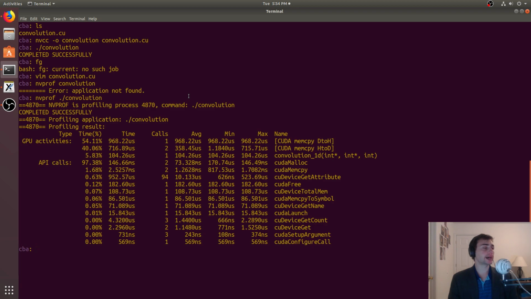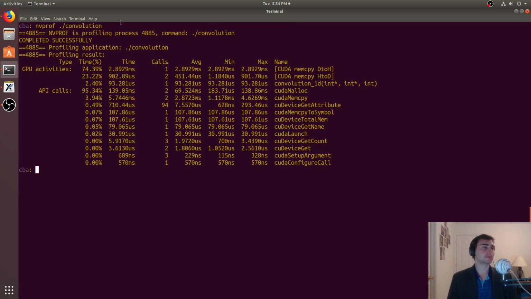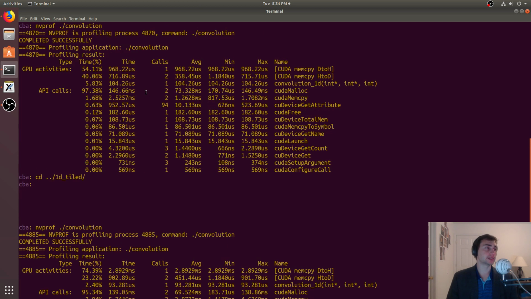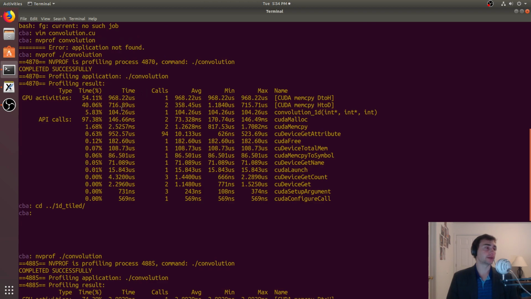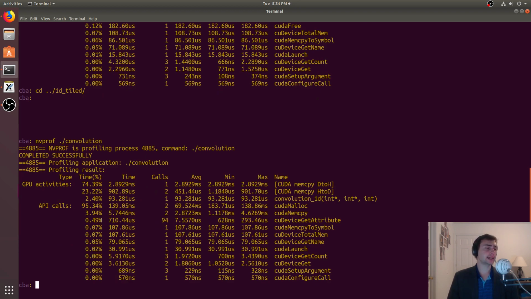So if we go back to the previous example, the 1D tiled version, and we run this one as well, we see that it's 93 microseconds versus 104 microseconds. So we sacrifice some on performance, but in reality, this isn't a terribly big gap. It's nowhere near as big of a gap as the naive version versus the constant memory version, where it was something like a 2x speed up that we saw.